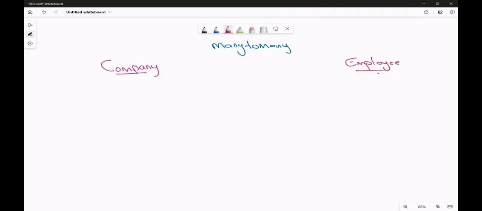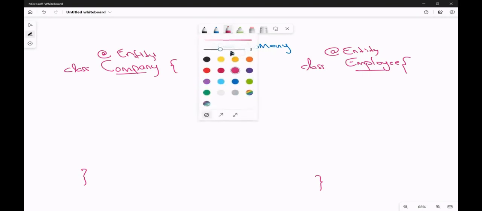Now I'll be creating a table for both of these. Imagine these are classes now. Class Company and class Employee. I'll just annotate them with @Entity. I'm just specifying to Hibernate to create tables for my company and employee. There will be a list of companies and a list of employees. Fine till now. And later, let's take another color.